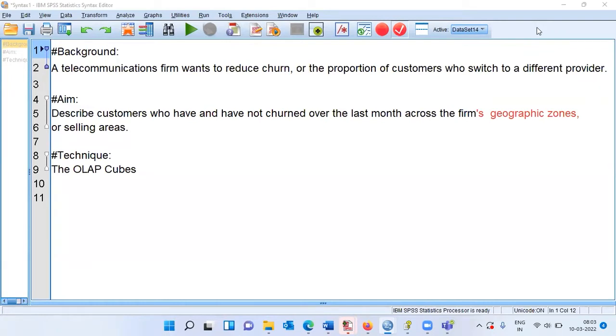To execute the OLAP cubes in SPSS, I'll be using a case study which is called the telecom case study. Now, what is the background behind this problem? We have a telecommunications firm that wants to reduce churn, or the proportion of customers who switch to a different provider. The aim of this analysis is to describe customers who have and have not churned over the last month across the firm's geographical zones or selling areas. So we want to compare churners with non-churners.